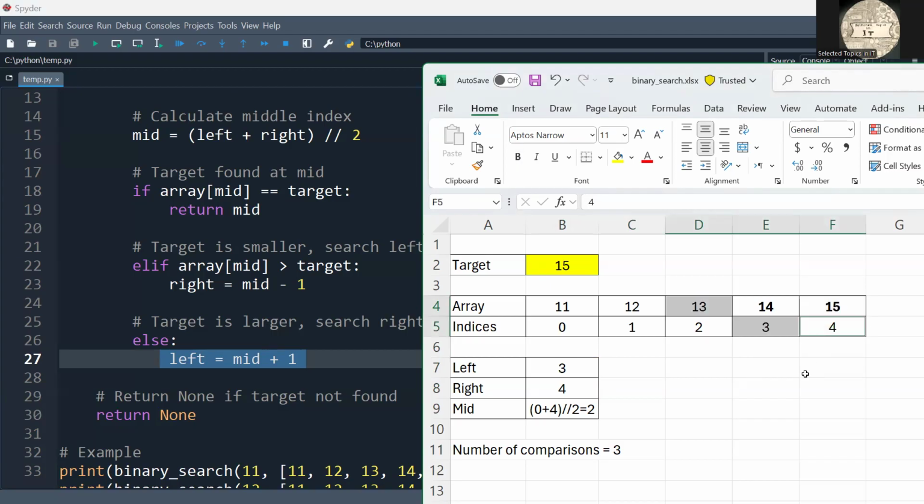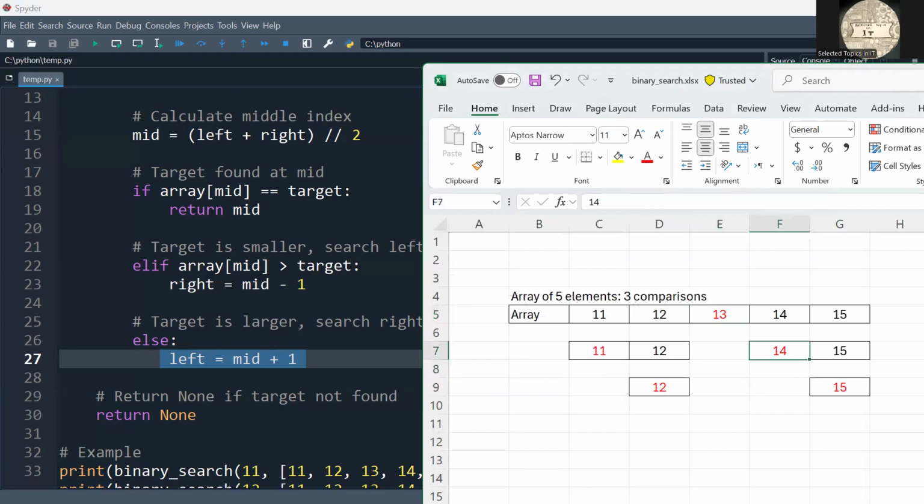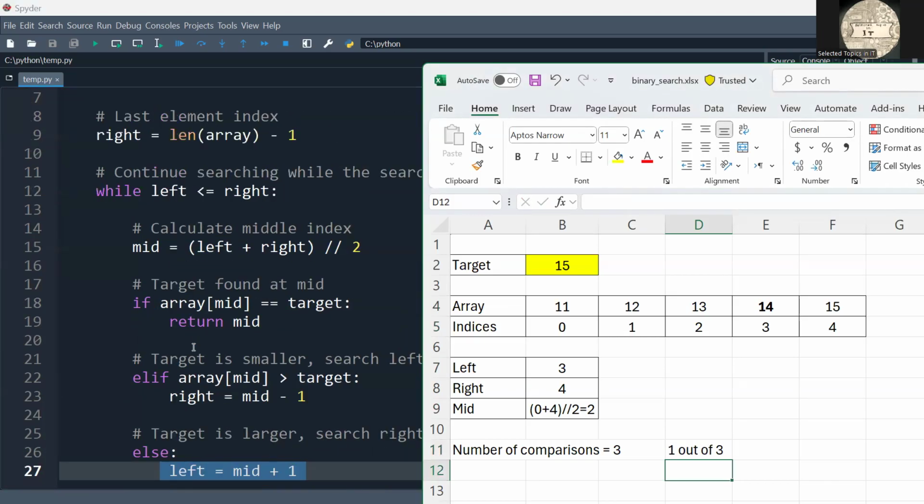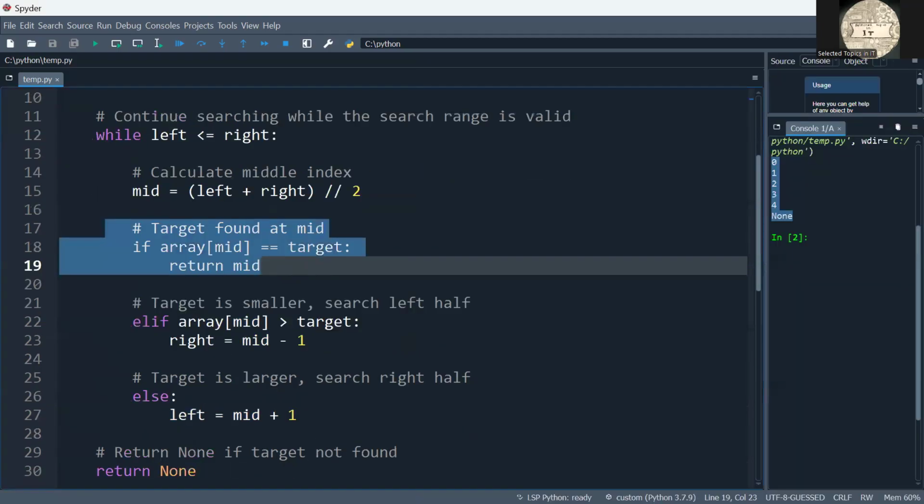That's our new range, and this is our mid. So number 14 is our mid. So pretty much this part here. Next, so that's 1 comparison, 1 out of 3. Next, we come back here. Now the mid is going to be updated: left plus right, which is 3 plus 4, that's 7, divided by 2, 3.5. We get rid of the half, so it's 3. So that's our mid. Now we are going to check, is 14 equal to 15? False.